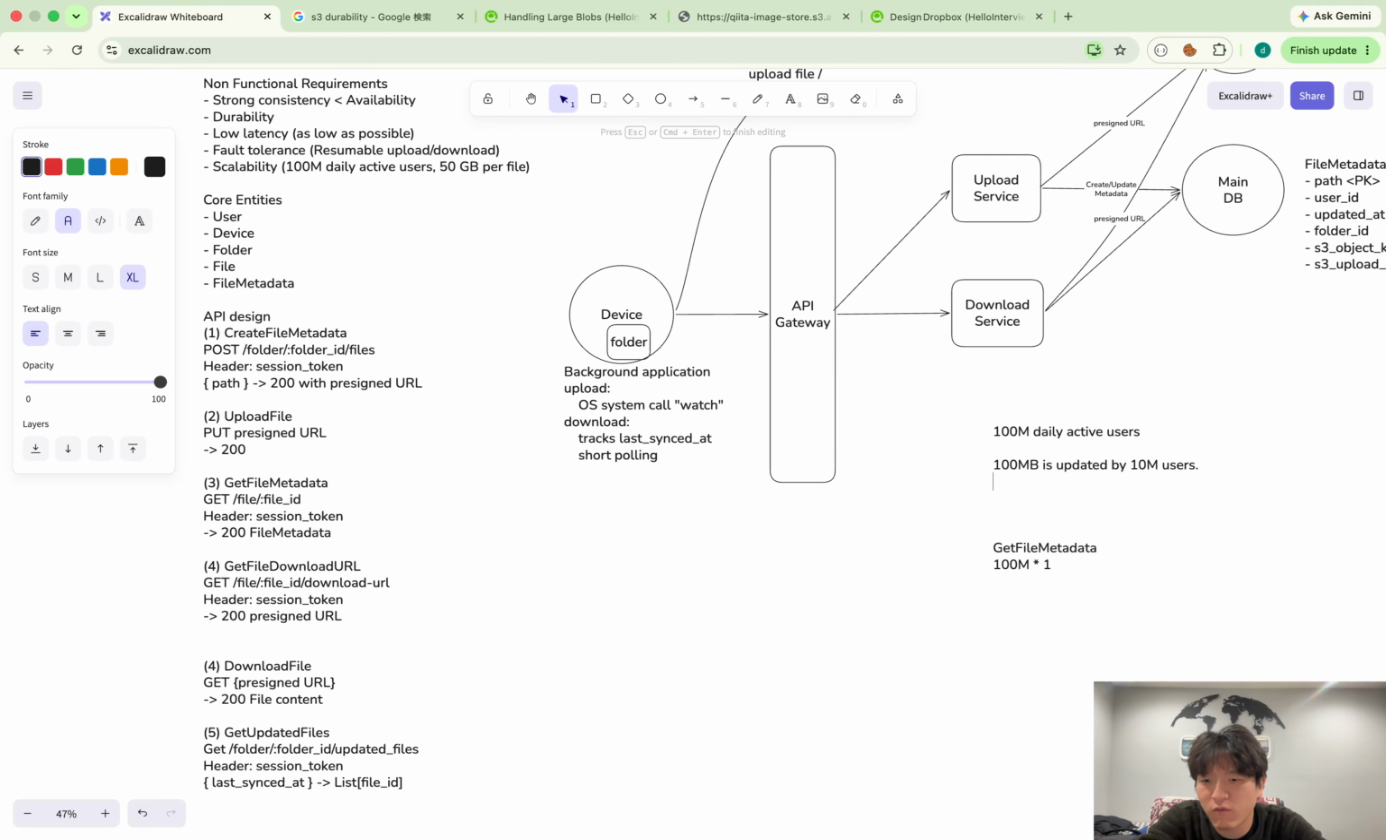And of course, this is linked to 100 million users. The word daily active users is kind of tricky, because even if the user is not active, the file should be downloaded and synced automatically to the front end. But now I assume that there are also 100 million users. Okay.